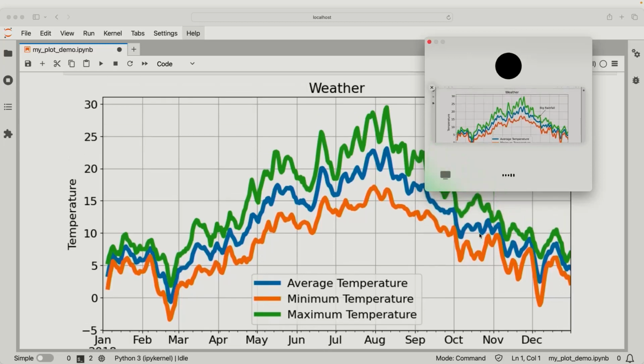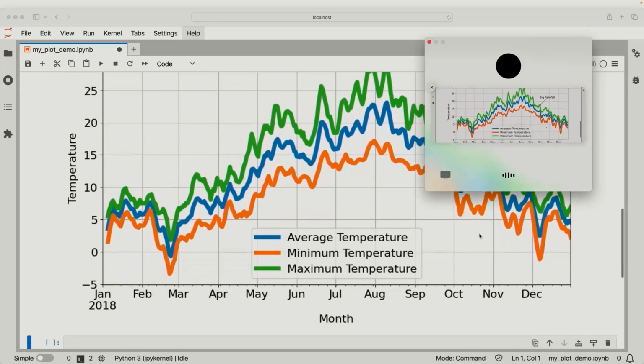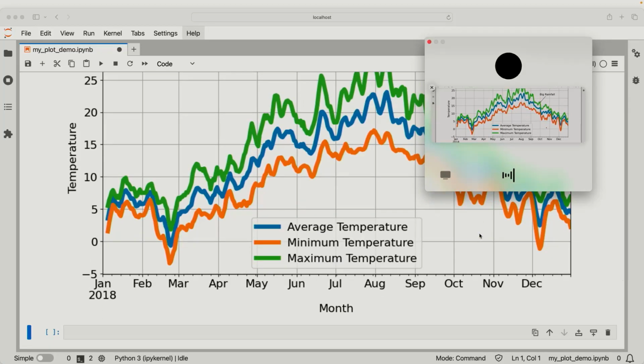Okay, ChatGPT. I'm sharing with you the plot now. I'm wondering if you can give me a really brief one-sentence overview of what you see. The plot displays smoothed average, minimum, and maximum temperatures throughout 2018, with a notable annotation marking a big rainfall event in late September. Fantastic.